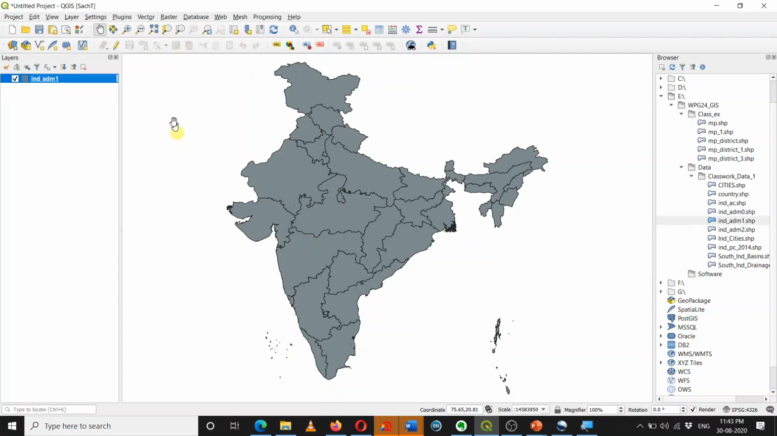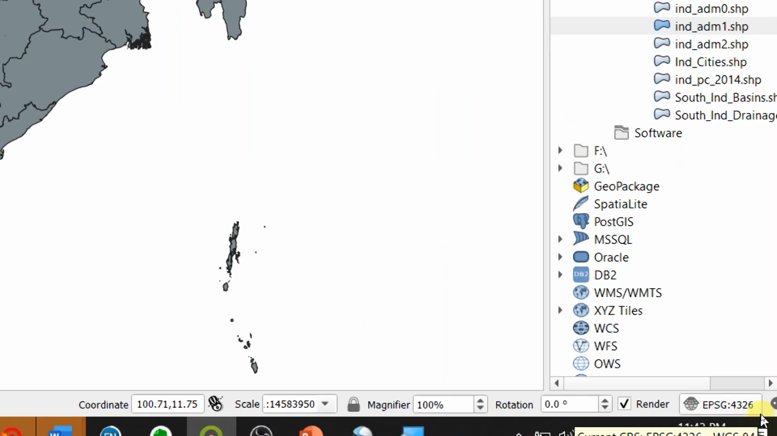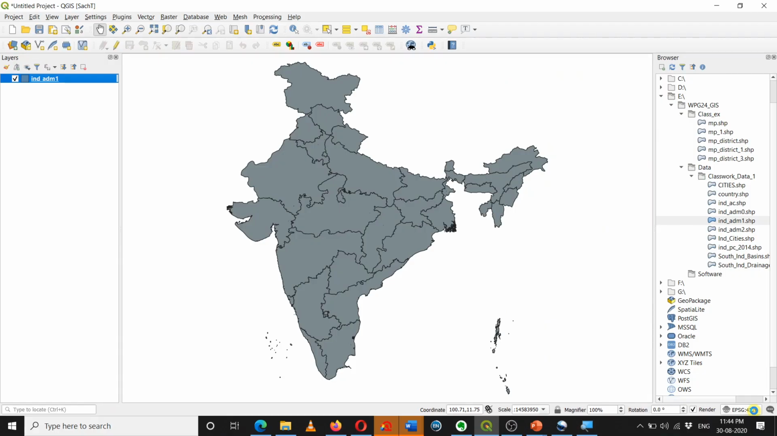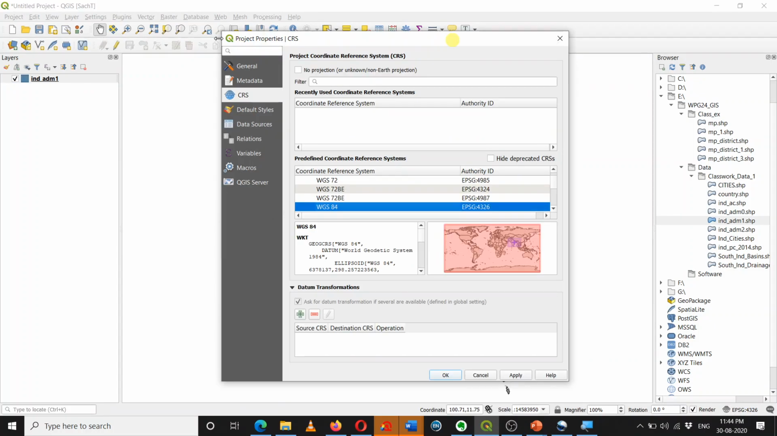a CRS. So for example, for this project which I have opened over here, it has its own CRS and I can view those CRS over here in this corner of the screen. If I zoom in, you can see here EPSG4326. So this is a code of the CRS followed by this project. I can click on it to see further details. So this represents project properties and gives information about the CRS.